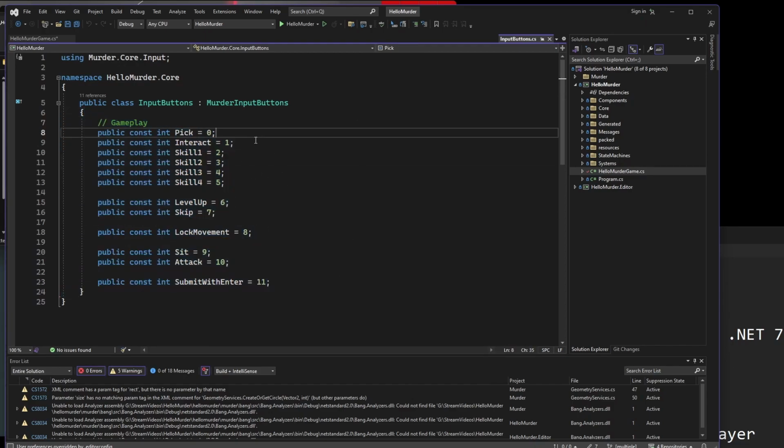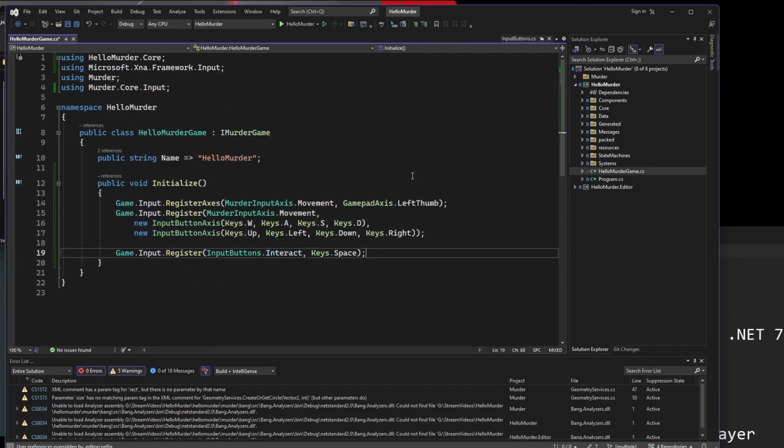It doesn't have to be called pick. It doesn't have to be called lock movement. This could be a dash, sitting and attacking. These are all things we can just change around to give us any kind of input that we want. And we'll talk about how we read the input in a little bit.